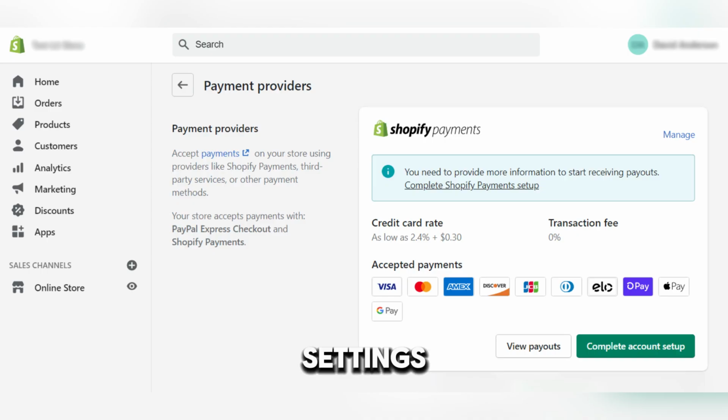Shopify Admin, Settings, Payments. Click Complete Account Setup under Shopify Payments. It's Stripe under the hood. Enter business personal details, bank account, and ID verification. Done in 2 to 10 minutes. Instantly accept Visa, MasterCard, Apple Pay, Google Pay, etc.